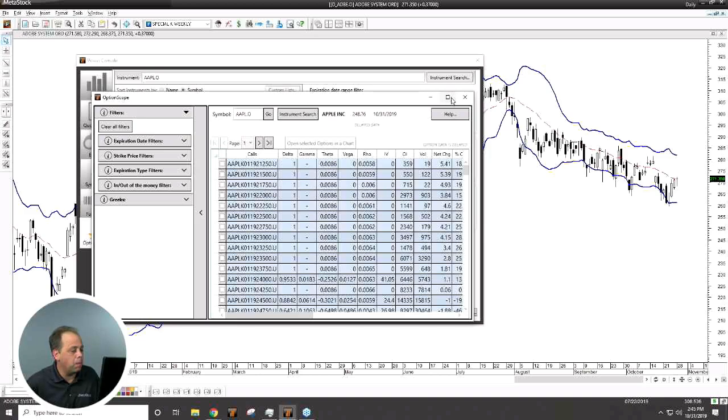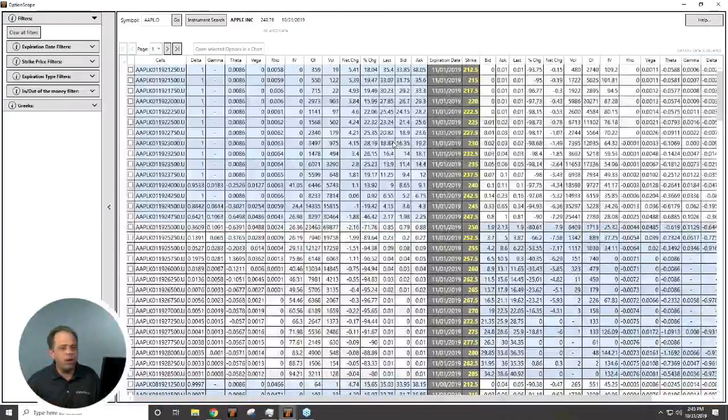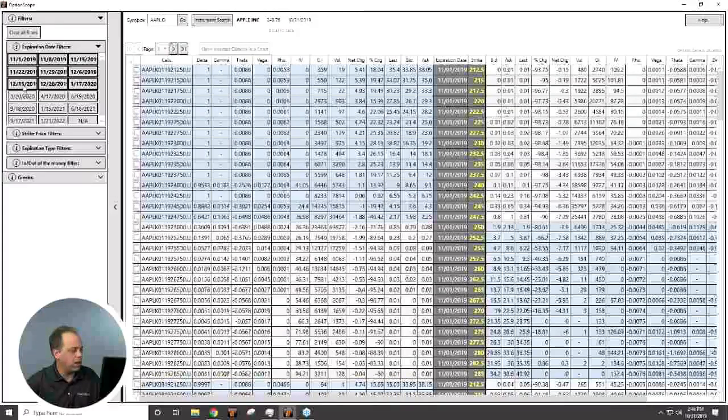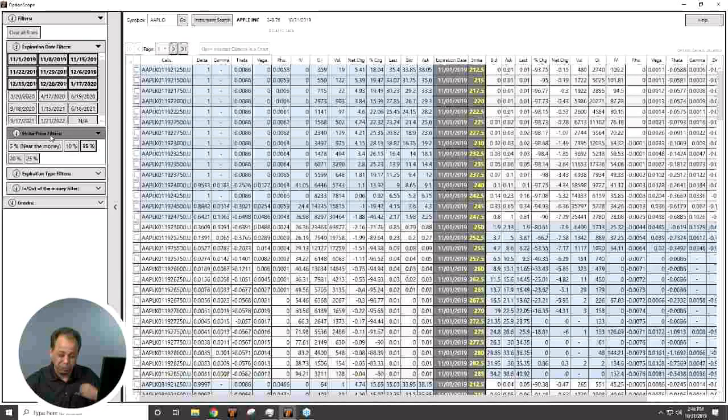So I'm going to go ahead and make this full screen. What we've got here is the OptionScope product. You'll notice over here in the corner you have the ability to go in and refine some of those filters that you set. So you can go in and say, here's the exact expiration dates that I want. You can go in and change your strike price filter. So for example, if you have a lot of these and you want to look at them more near the money, you can just go ahead and tighten that up a little bit.